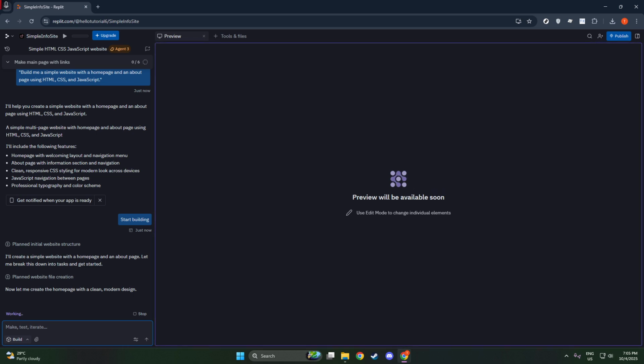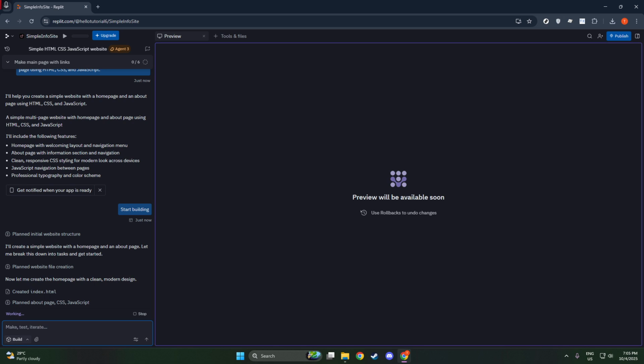Let's say you want to add a new page, adjust some styling, or add new functionality. Just chat with the agent or use the assistant by prompting something like, "Add a contact page with a form," or "Change the header color to blue." The AI-driven tools in Replit provide a responsive and dynamic development experience, allowing you to tailor your project with flexibility and ease.